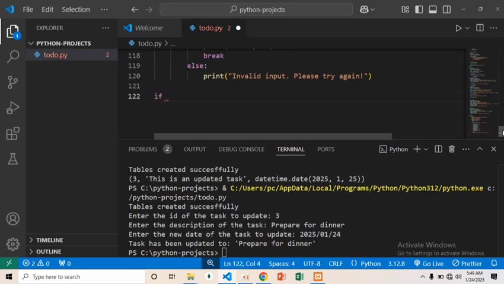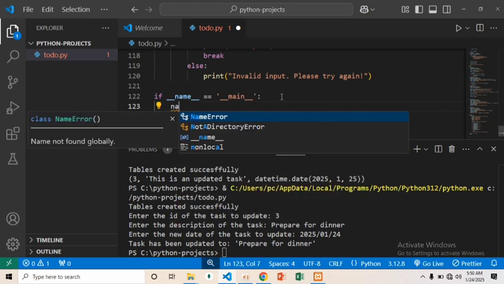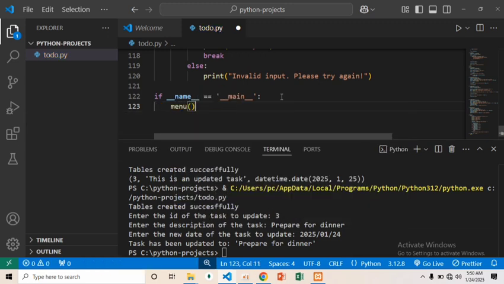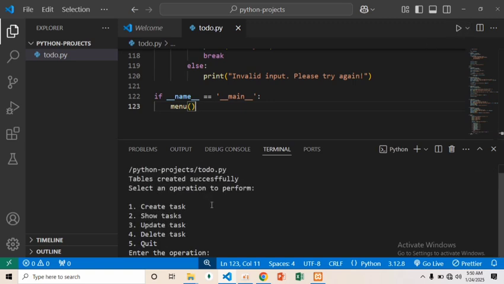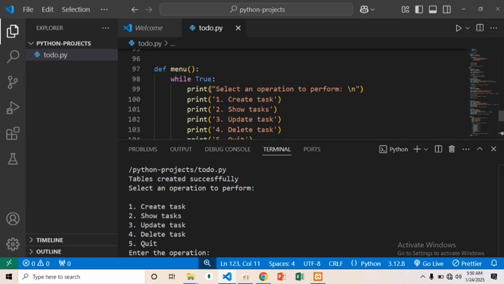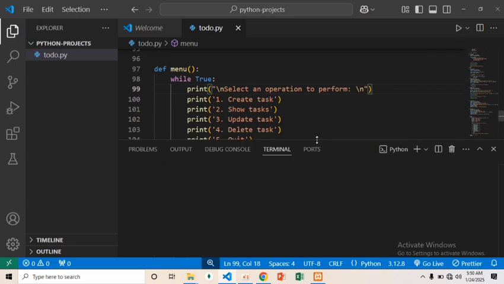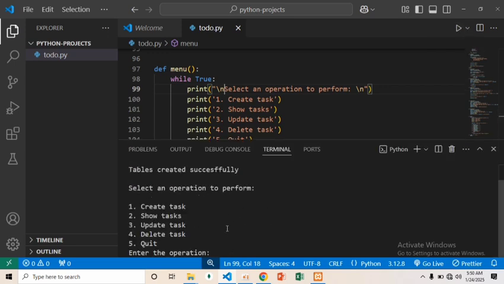So I'm going to say if underscore name is equal to underscore main, I'm going to call the menu function. So close this, execute this again. So we have the menu displayed here, which says select an operation to perform. So let me put a line break here. So again, it says select an operation to perform.